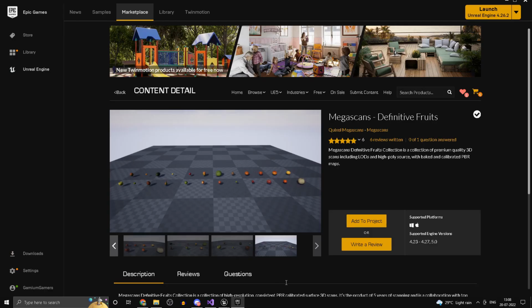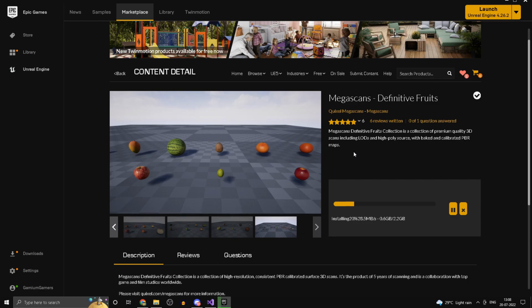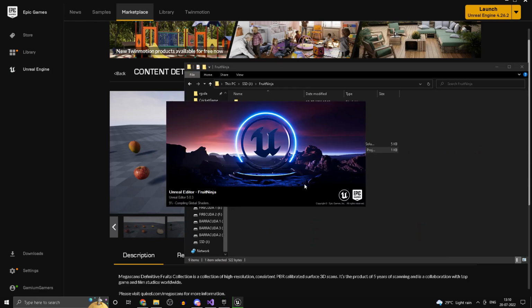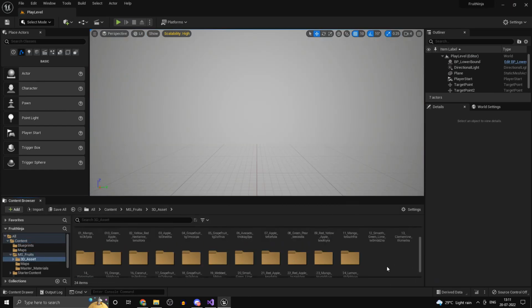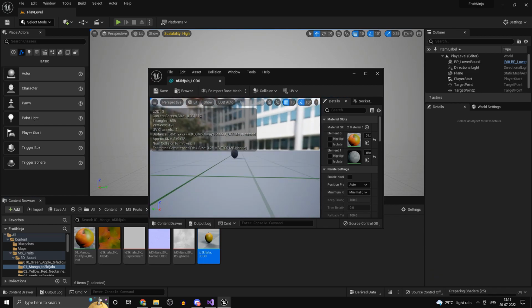I think now it's time to replace the placeholders, but my modeling skills are questionable. But thankfully for us, we do have some assets from the marketplace, and it's free to download, so let's use it then.